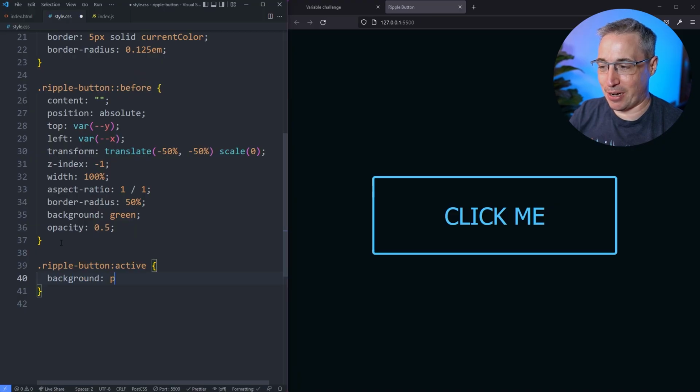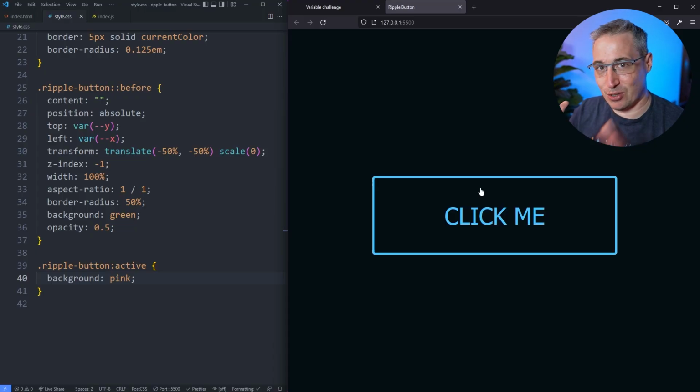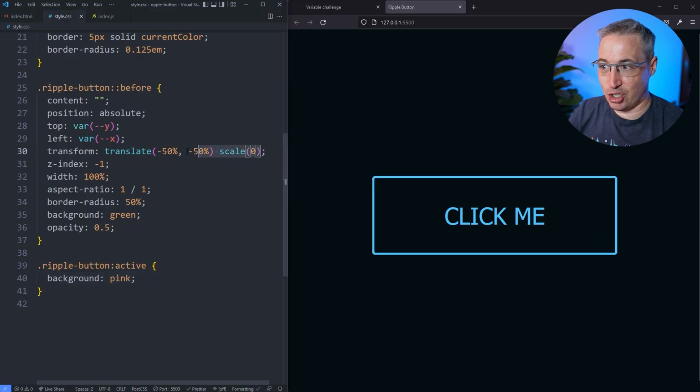And for now, let's just start with a background of pink so you can see what it does. And if I come and I click, it's active. And as long as I'm holding the mouse down, it's active. And as soon as I let go of the mouse, it's no longer active. So what we could actually do is change this scale to go up to 1. And it's really important you keep this translate, because if you only put scale, the translate's going to go away. So the positioning of the whole thing will be ruined, basically. And what we want to do is bring that up to a 1.